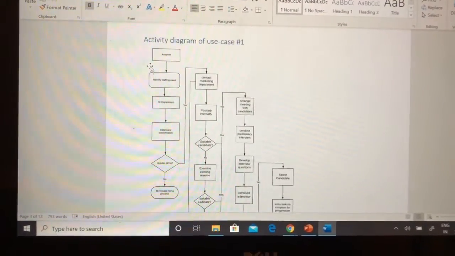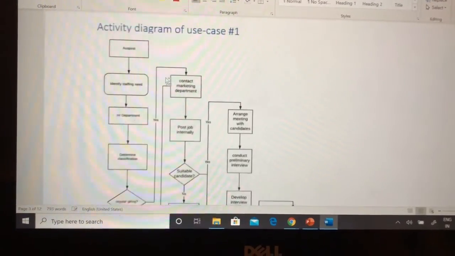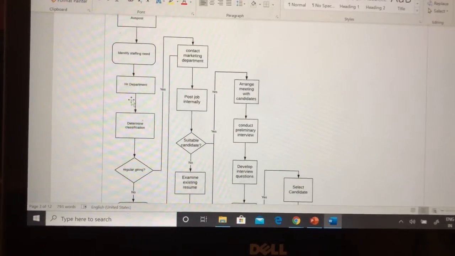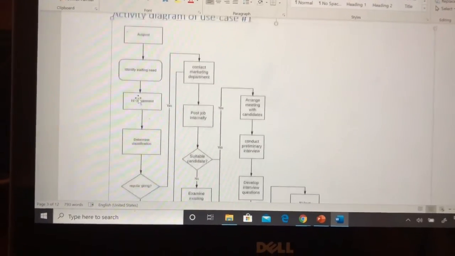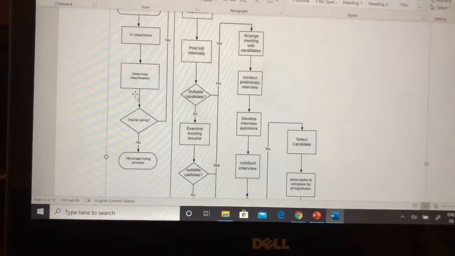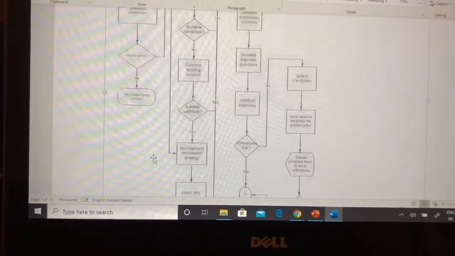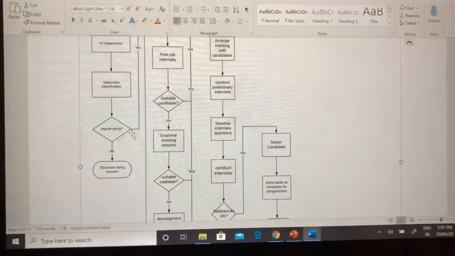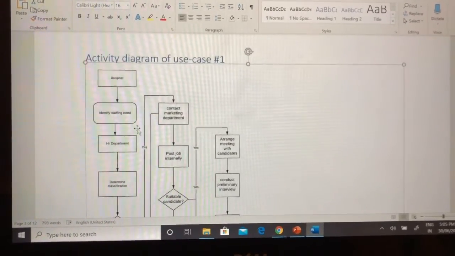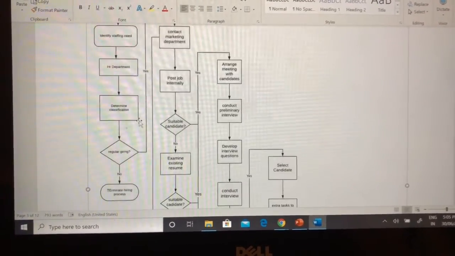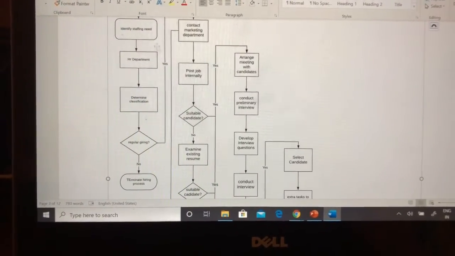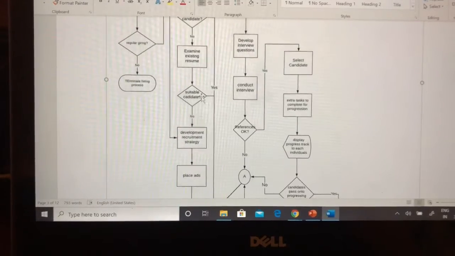So it's kind of like a flowchart diagram, and it describes the flow. I was supposed to begin at the top, HR department, regular hiring. This is how the system flows. It can be really complex, but basically it is this basic.